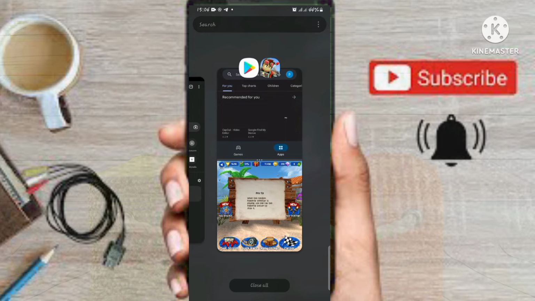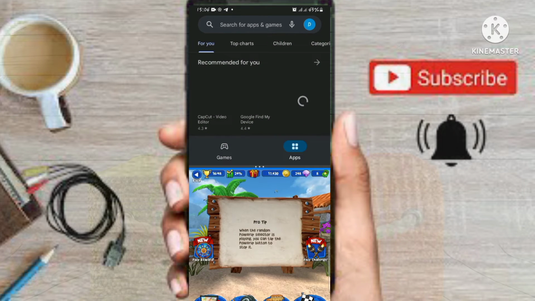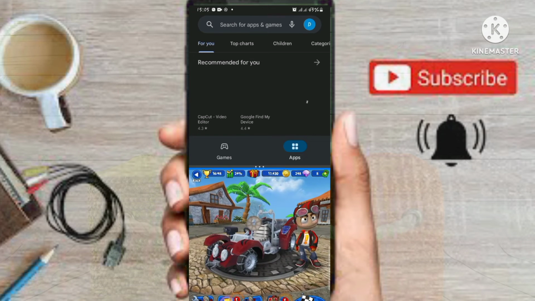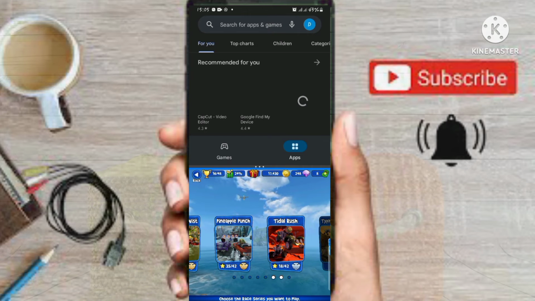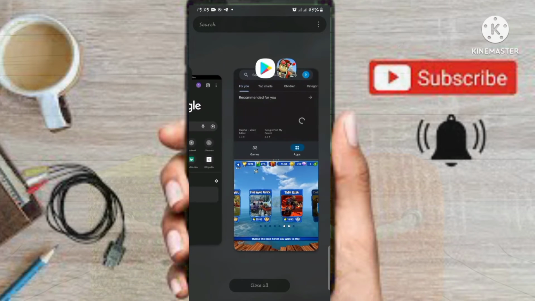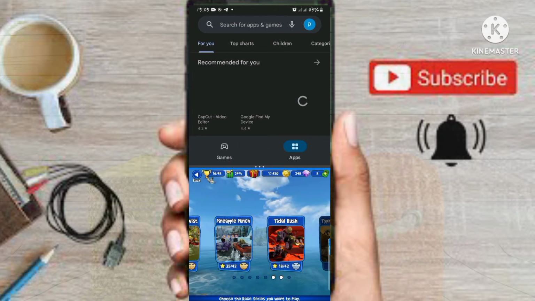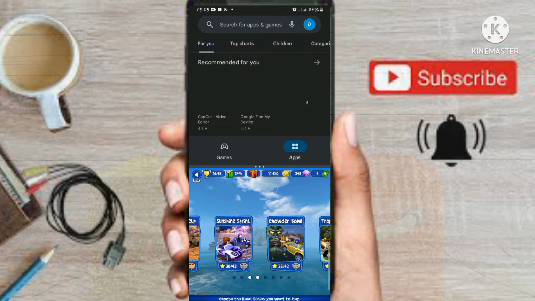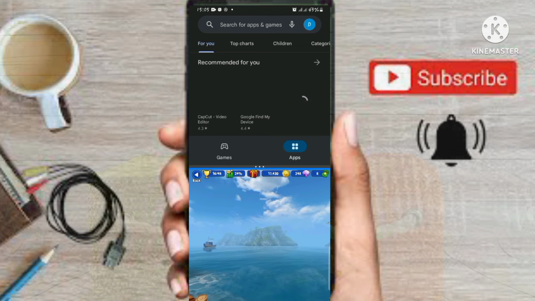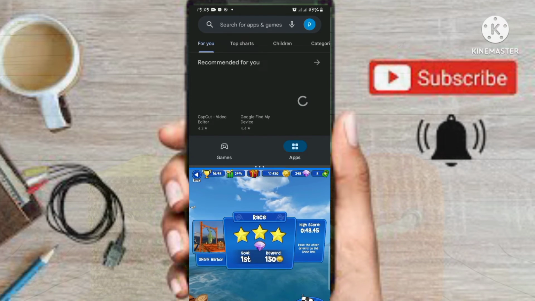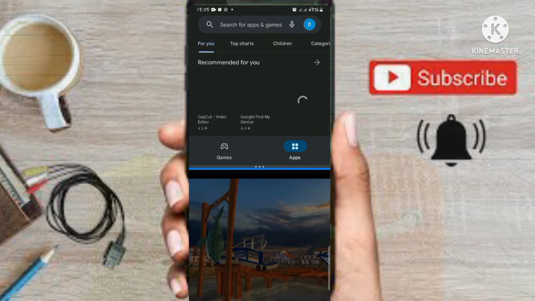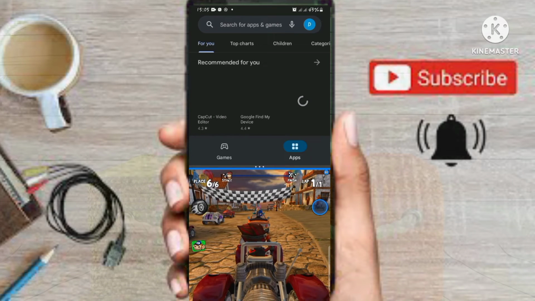Okay, so what I'm going to do next is try and see whether the game will run in split screen mode. As you can see, the game has started and is working perfectly. Tapping on the play button will start the game in a split screen mode. Alright, so as you can see, the game has started perfectly in split mode. Now I'm going to wait and see if it will actually open.